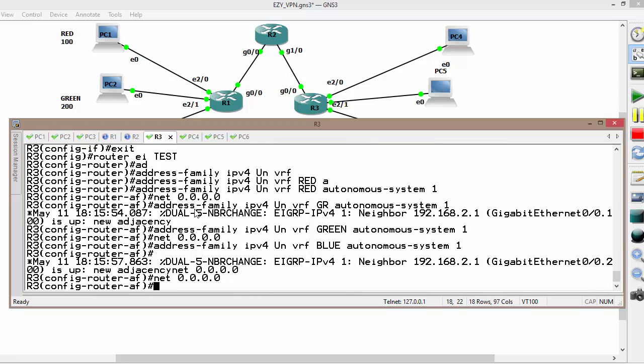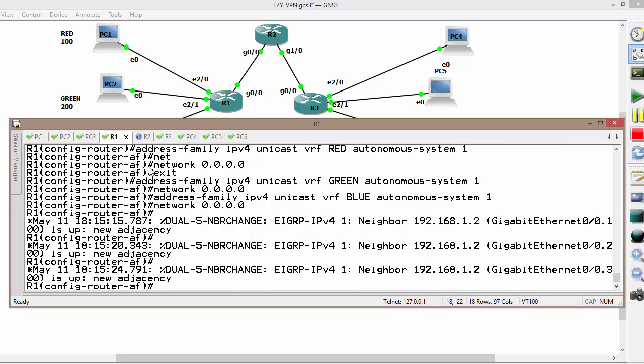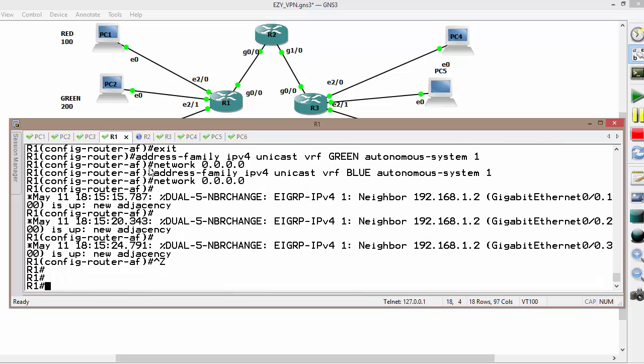So there we go. Once we enable the routing protocol, all devices come to know the entire network which we have used in the VRF. So let's verify from R1. We have a couple of ways to verify.